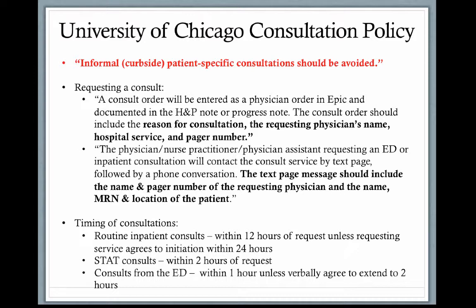Finally, there are guidelines for the appropriate timelines for consultations, an important element of the third C, core question, and specifying a time frame. Routine inpatient consults should be completed within 12 hours, stat consults within 2 hours, and consults from the emergency department within 1 hour.